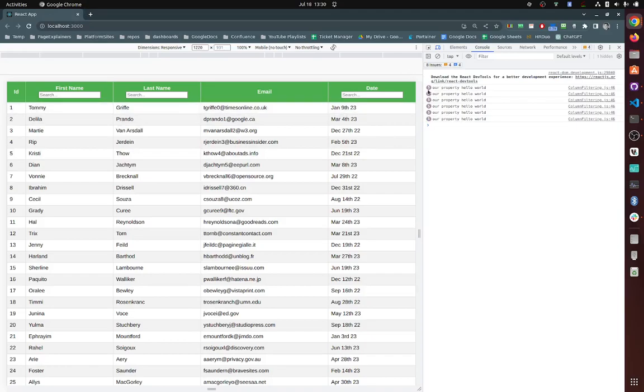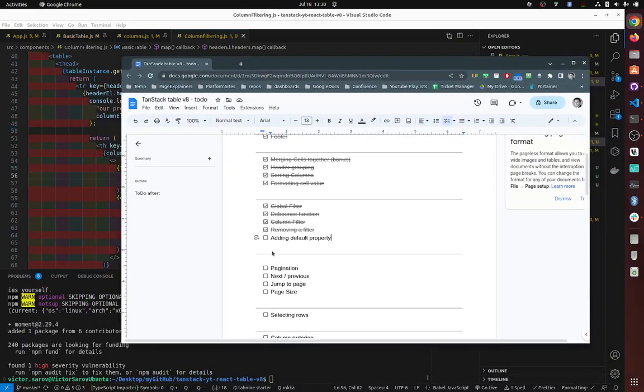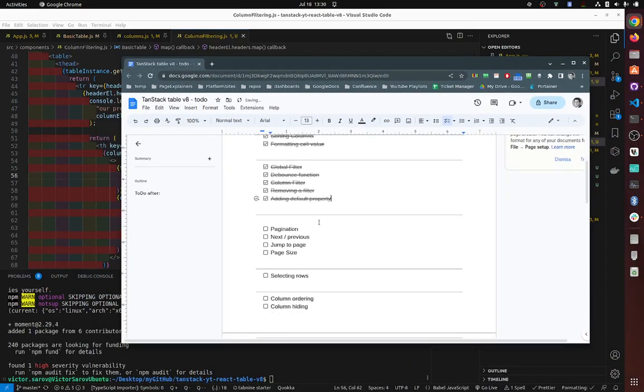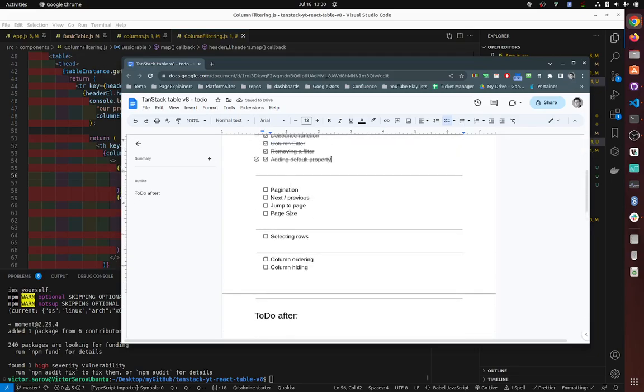Now you see why it's important to have useMemo, otherwise you get a lot of re-renders, and that's a lot of memory consumed. Okay, so this is done, I think, right? Okay, so next one is going to be pagination, I think it's called. Yeah, so next one's pagination.